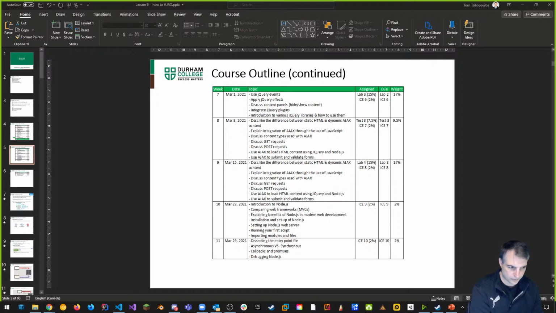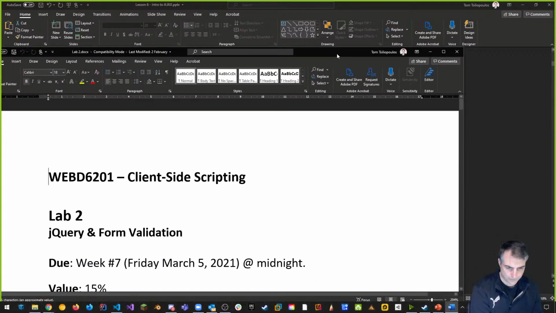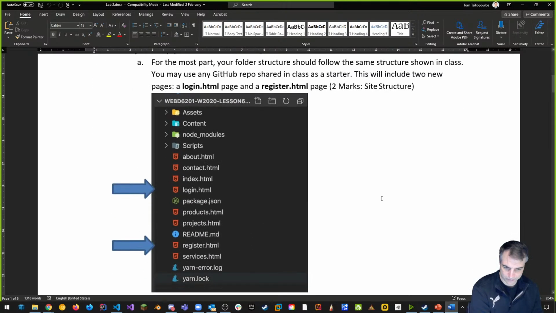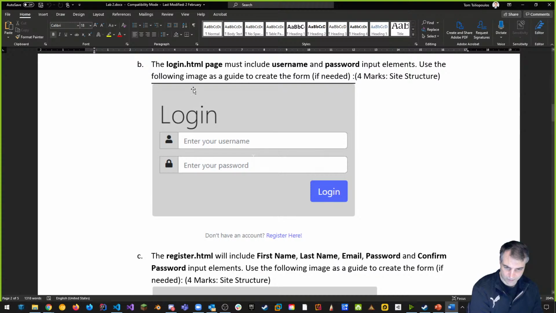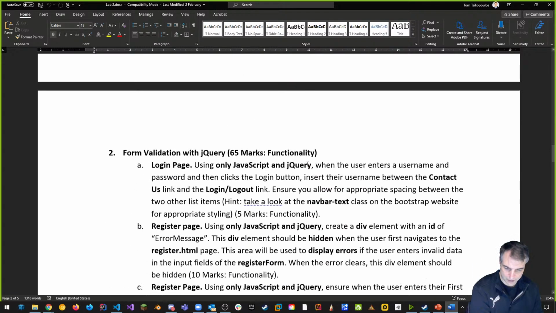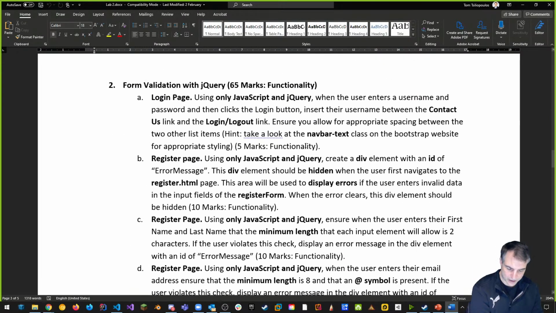So here's lab 2. Lab 2 says, I want you to add a login and register page. Kind of done that for you, right? And I want you to use this login and register page. Kind of done that for you too, right? So you get a bunch of free marks already. If you followed my structure and my in-class exercises, then a lot of this is done already for you. Okay, validation with jQuery, login page using only jQuery.